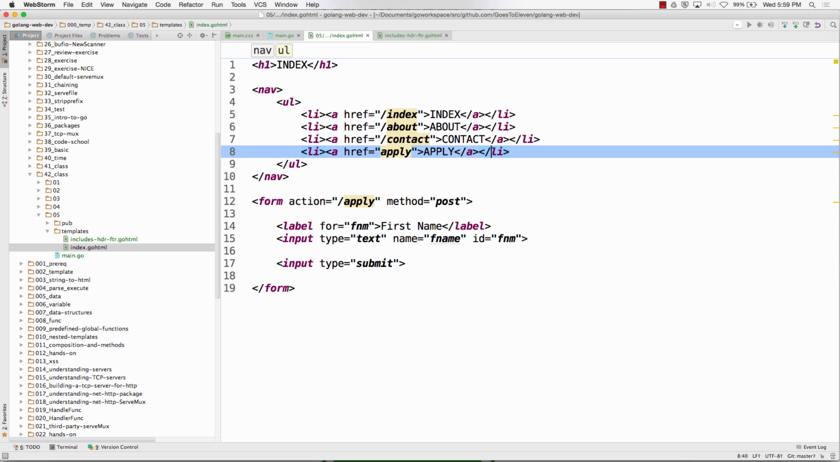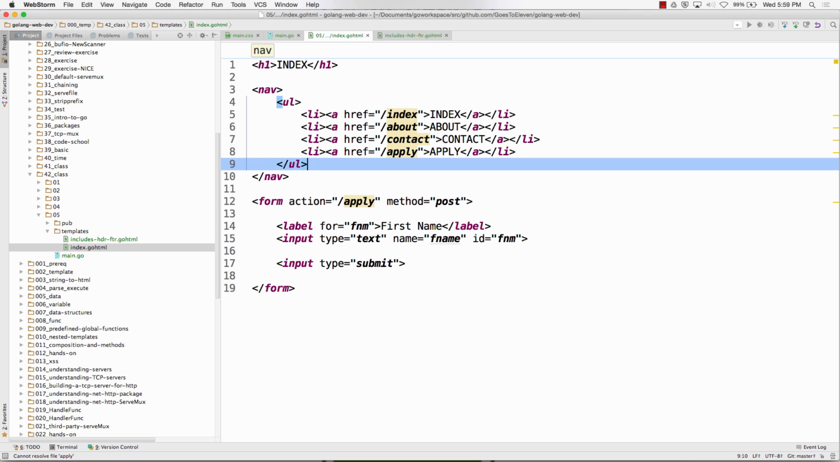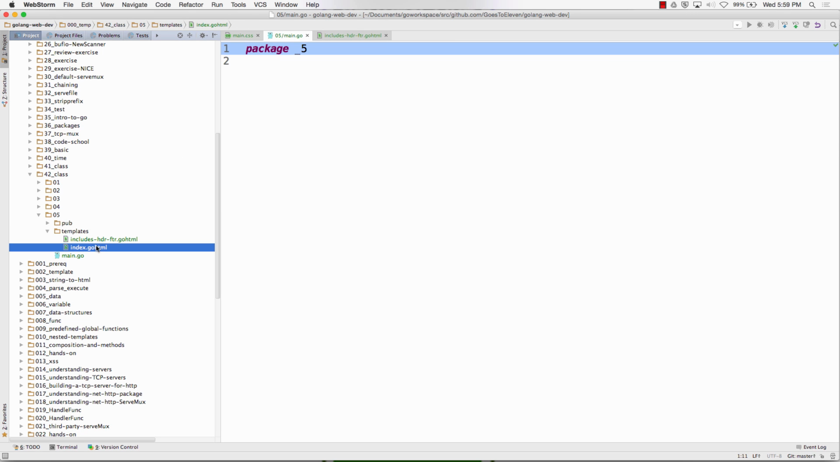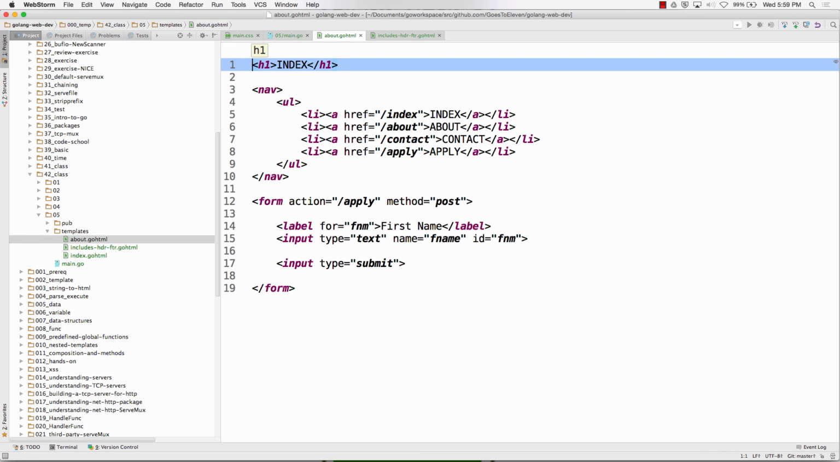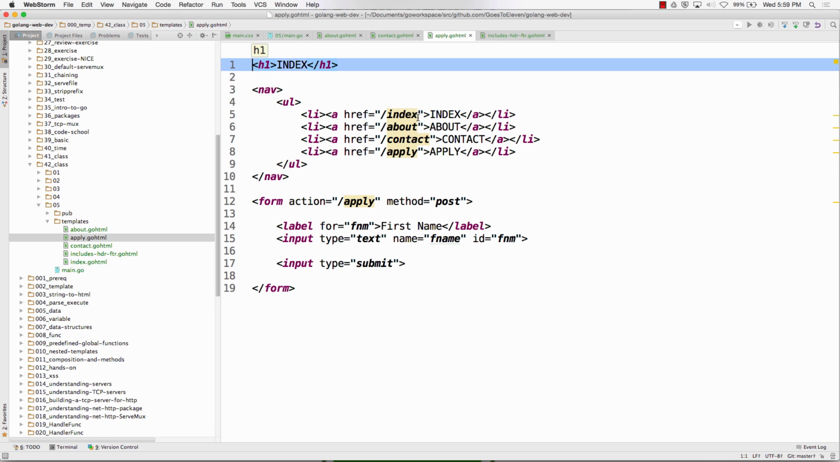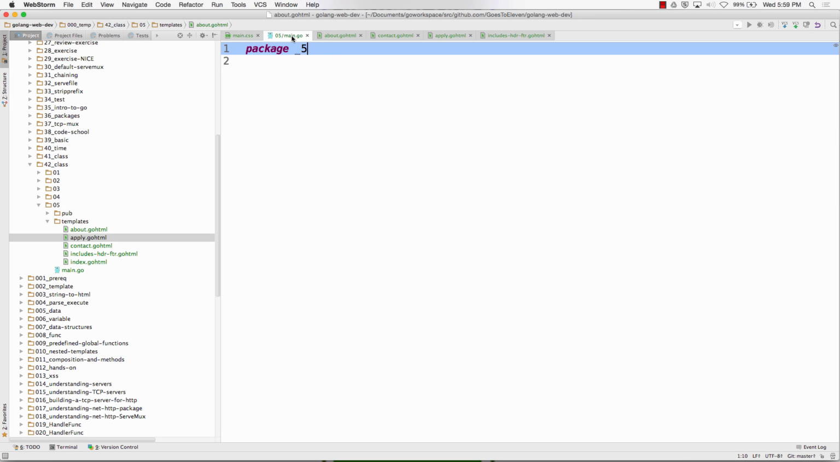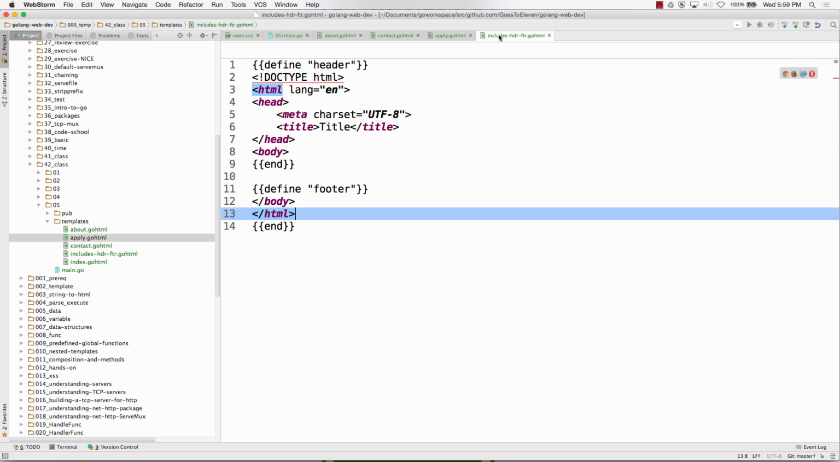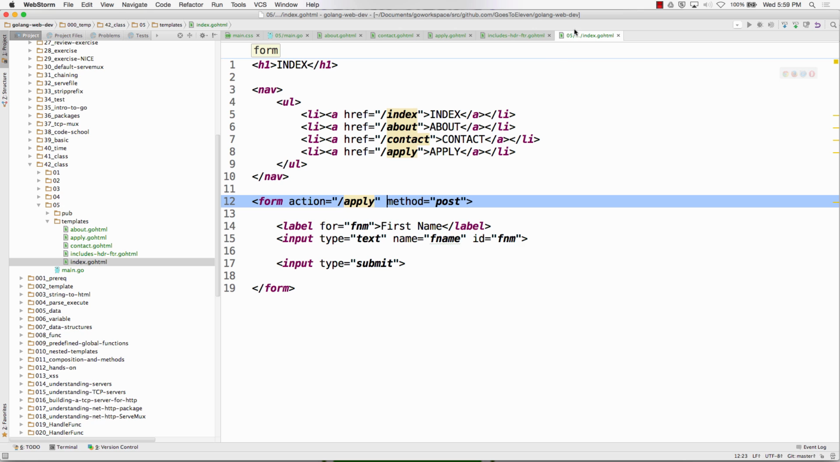I like it. And I'll put my / right here. But now I need about, contact, and apply pages. About. Contact. Apply. And here's apply. Here's contact. Here's about. All right, so we have main CSS. We have about. We have contact. We have apply. We have our headers. I have an index, and there's index.